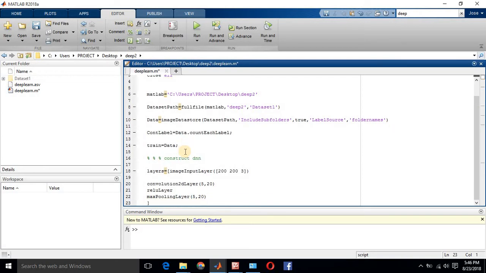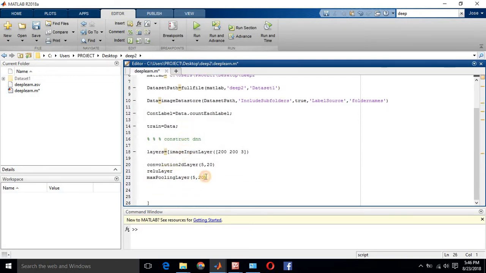Then again we are creating the next set of layers. For that, just copy these three layers and paste them here.